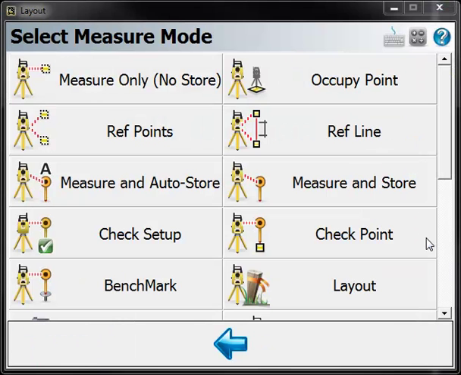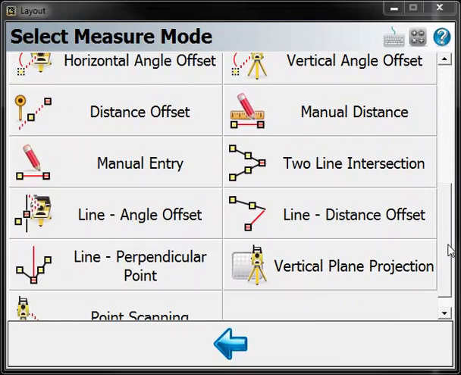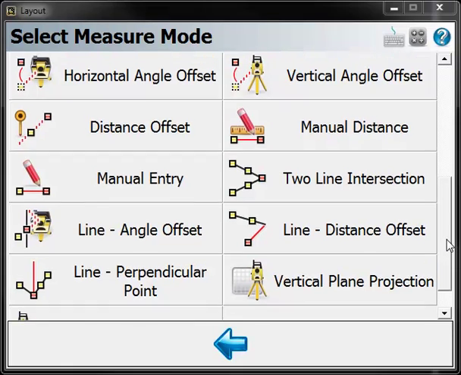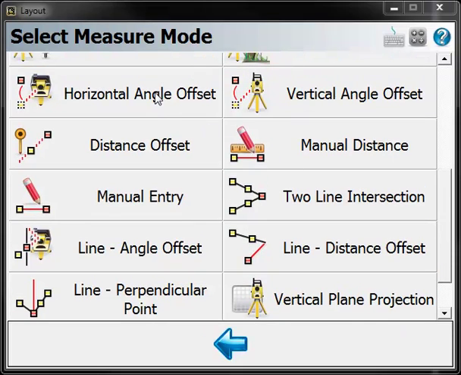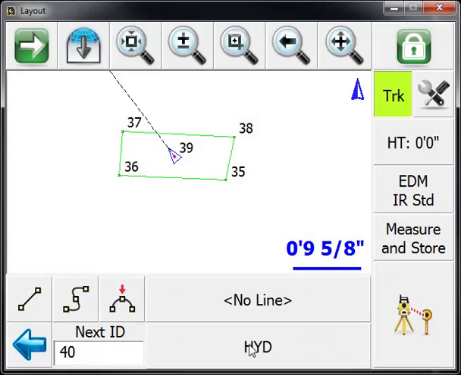If you go to the measure mode button, when you're in as-built mode, we have a lot of different options available for recording points. And many of the useful sort of advanced measure modes here are the horizontal angle offset and some of these line intersection offsets here down near the bottom. And that's an overview of how you can measure some points and store them and generate line work in as-built mode.